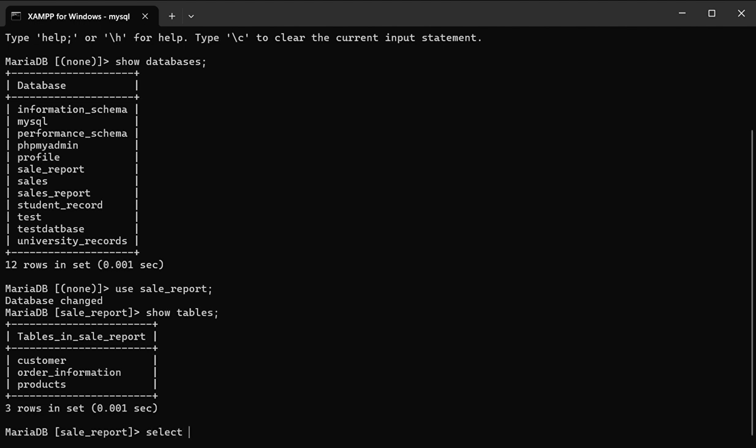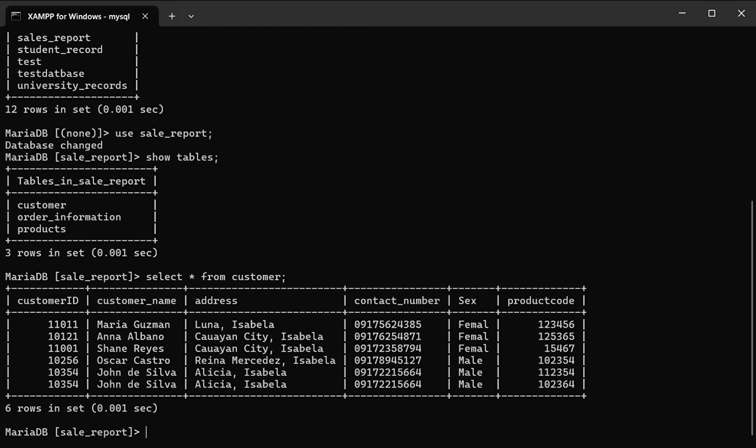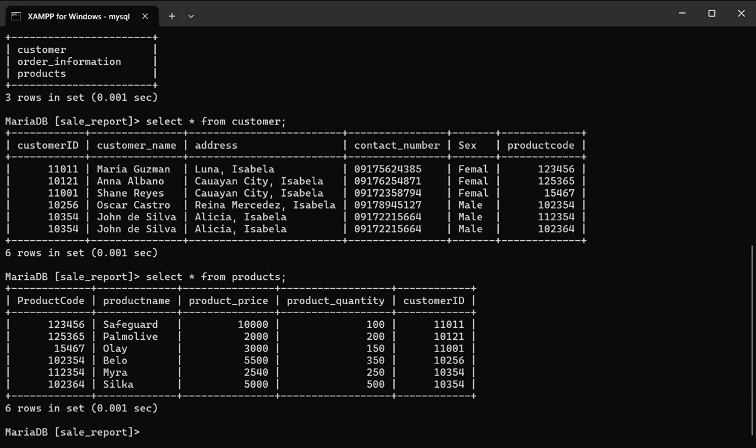But for us to be able to execute the right join, let's first show the different data coming from our first table, which is the customer. So we have to select all the data from the customer, as well as all the data from our products table. And then let's execute our right join by doing so. So we have to execute the code.